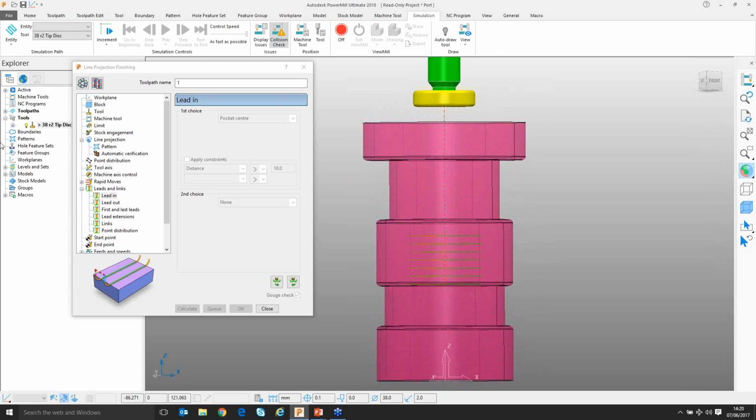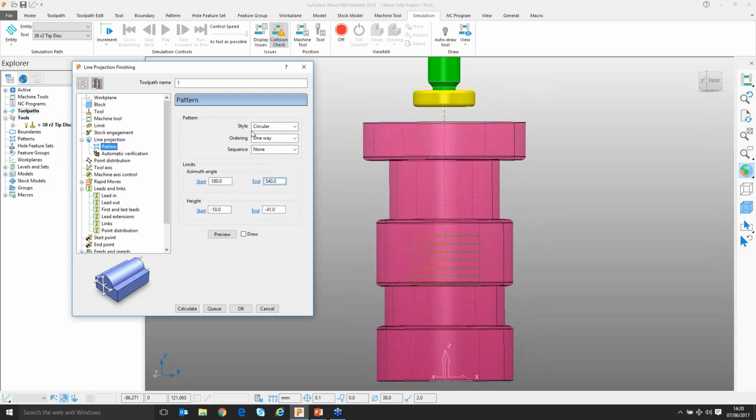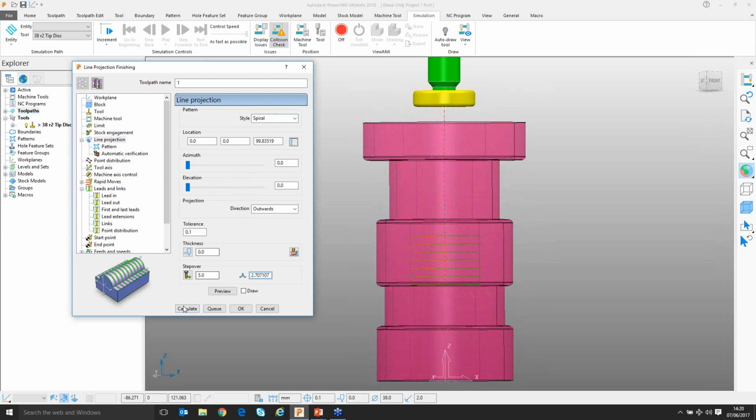And of course, there are variations of that. You have what we see here, which is the pattern that is circular. There's also spiral, which is a continuous motion down, and of course linear, which will go up and down, which wouldn't be appropriate in this case, but is available for certain types of operation.